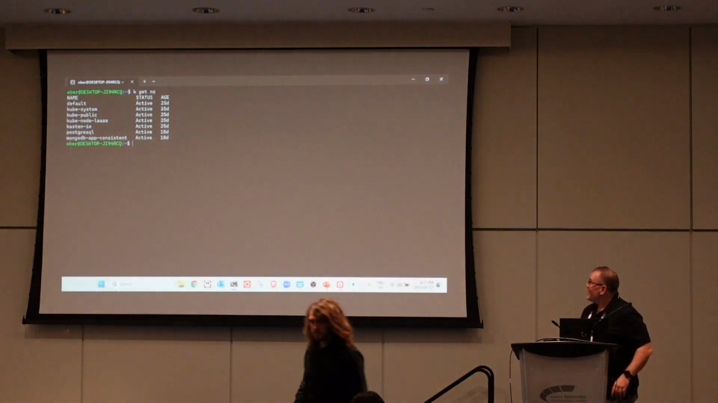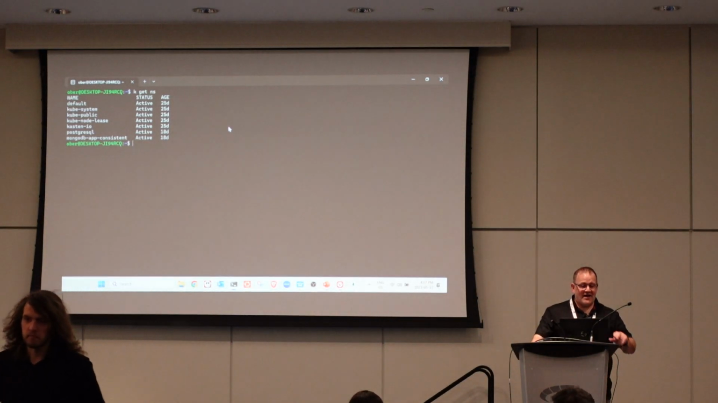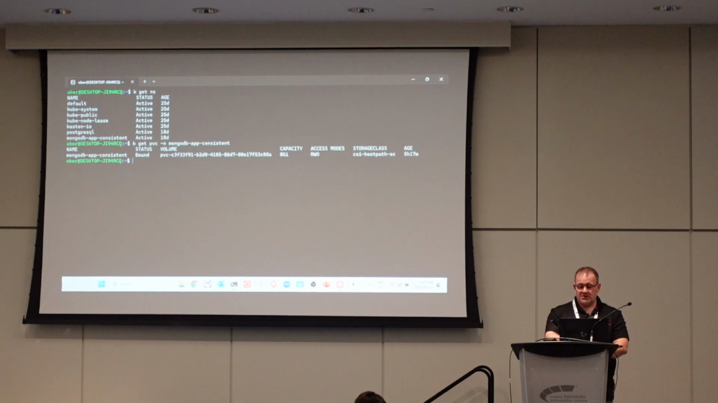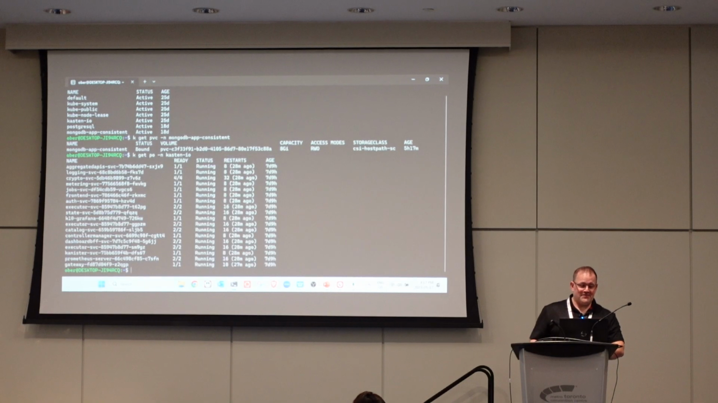Excellent. Okay, so I've got a MongoDB app consistent namespace, which has my deployment. And in that deployment, I have a persistent volume claim, not very big. That's where the databases are. So it's 8 gigs. I have my Kasten namespace, where I have my Kasten setup working, hopefully. And this is all locally on the laptop.